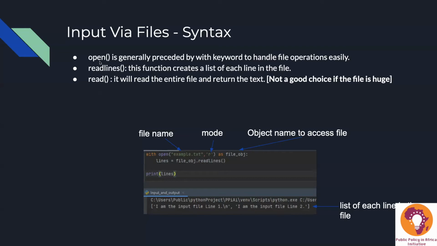Open is a function. So open is generally preceded with the with keyword to handle file operations easily, because otherwise, if you open a file, you have to later remember to close it. But if you precede it with with, then with will take care of closing the file for you. And this happens with a number of other things that can be opened and closed. But just for now, just know that if you precede it with with, you never have to remember to close your file, because as soon as you exit the with, it'll close your file for you.